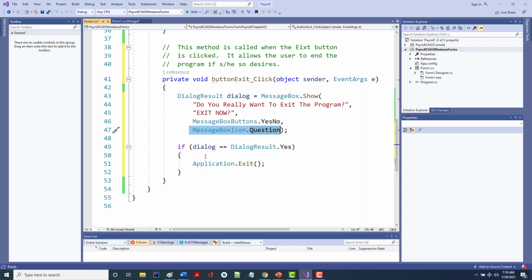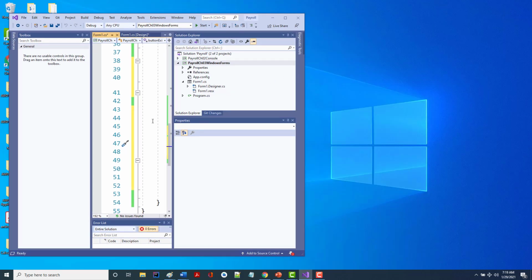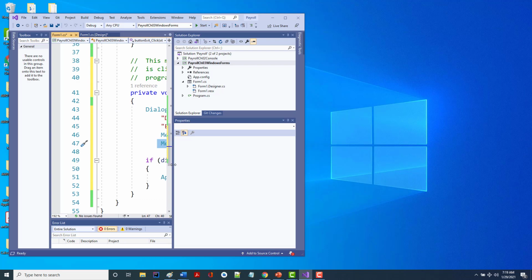All right. And let's see. So if I do click the Yes button, it'll exit. This is a normal exit. Now, I'm going to see if I can do something here. Yeah, I know it's going to look a little funky for just a moment, but just please trust me.